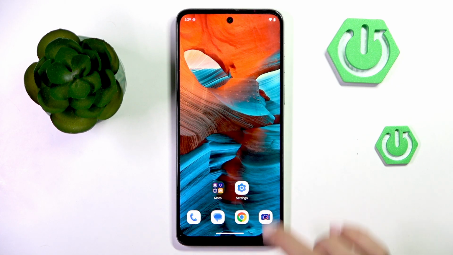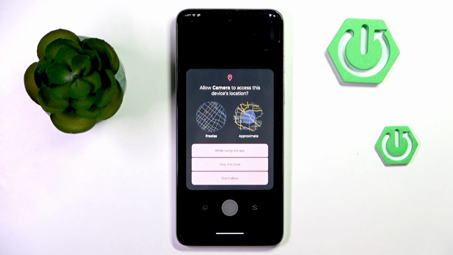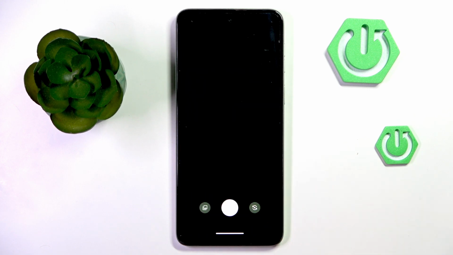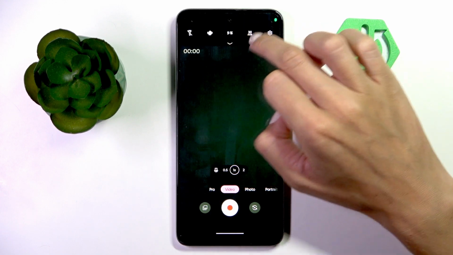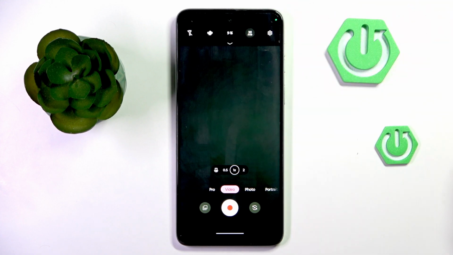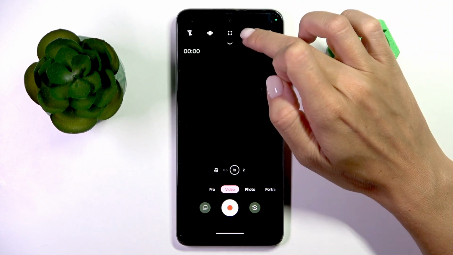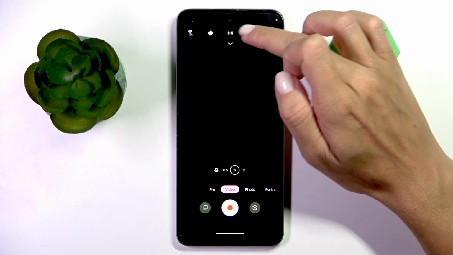So at first, open your camera app. Now go to the video panel, and over here you can smoothly change the quality and FPS. Just by tapping, you can do it.